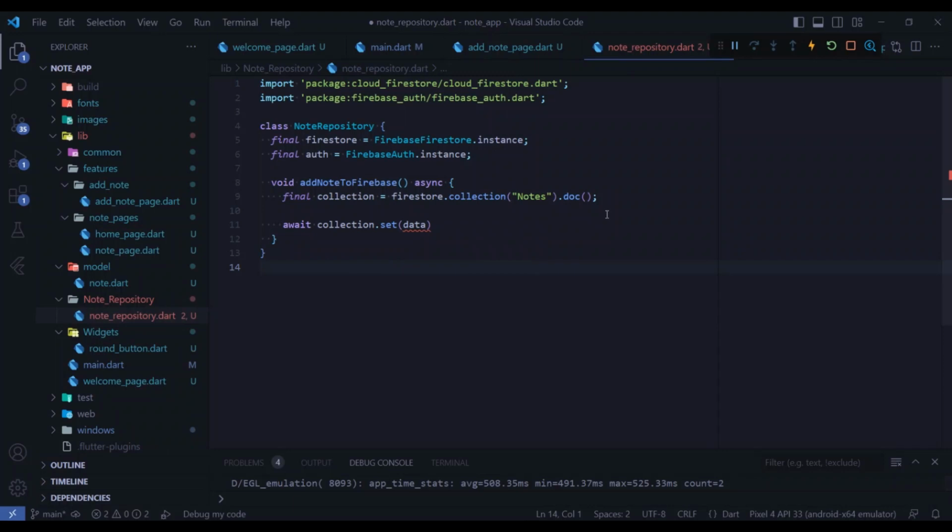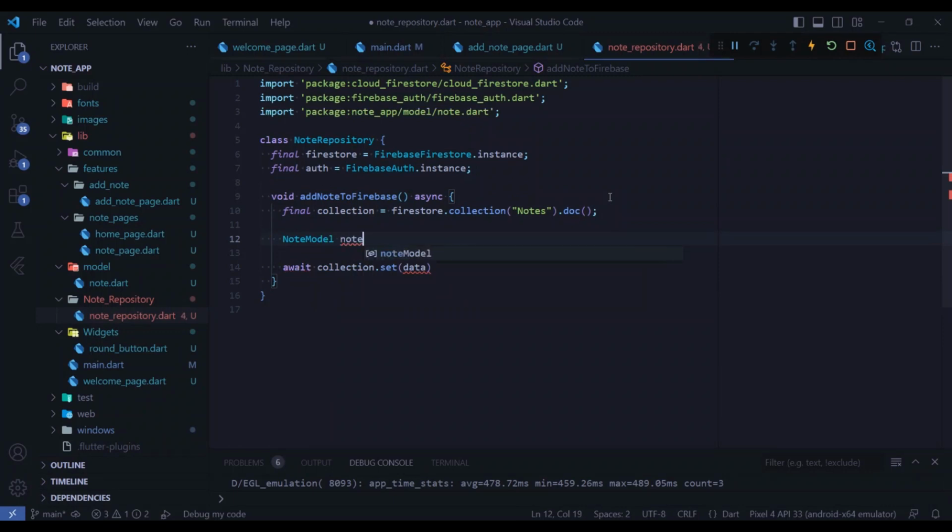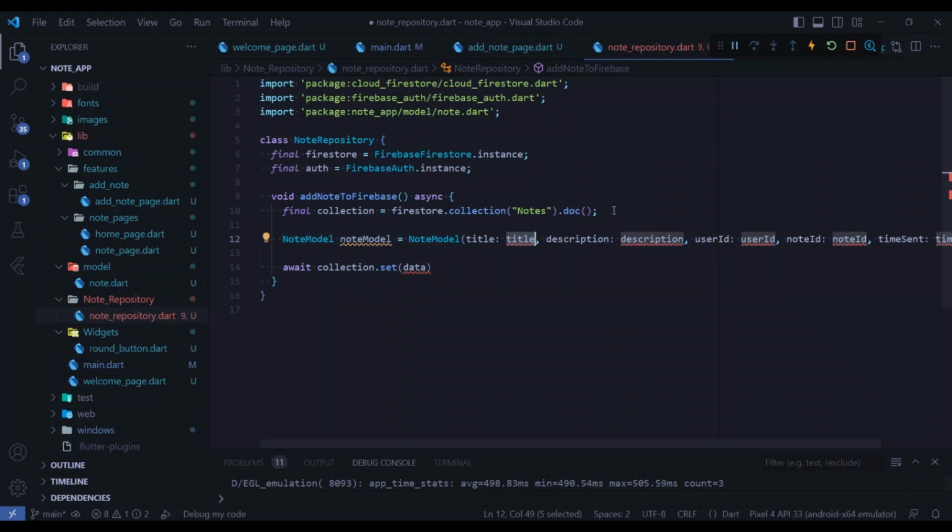And before this I have to create an instance of the model that I have, and I will call it noteModel, and it will be equal to NoteModel, and then toMap. I have to call NoteModel, yeah, and here I have to give value to this model. We have to give value to title, description, and all this information.